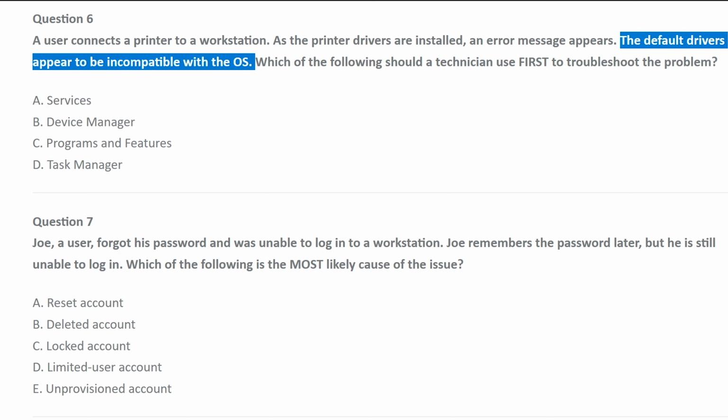A, services. Should we look at the services when a technician uses the first? What's the first thing you should do? Is look at the services. You guys know what services are? Here are the services. Look, this is services specifically for my login. These are not system services, but these are services for my login. Should we look at this to fix the printer? That wouldn't be my first thing to look at, just personally.